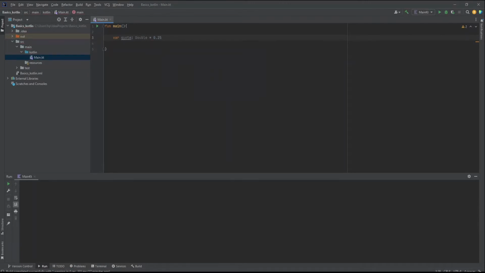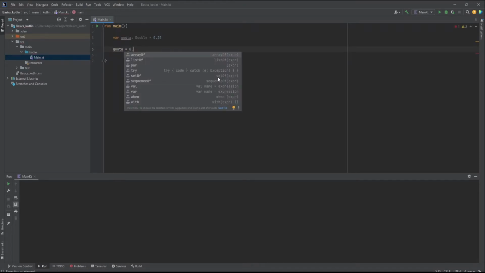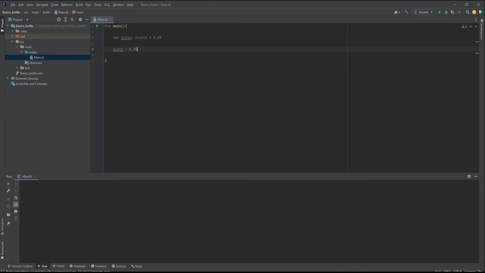This is a mutable variable, which means that we can reassign the value to another one. Let's give it, for example, 0.35. So we do have the right to reassign the value of the variable. We can remove the explicit data type specification, and it's still correct. Why? Because the compiler understands that quota is a Double variable.